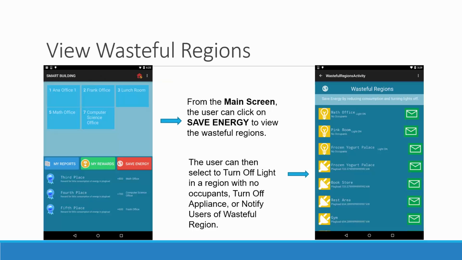View wasteful regions. From the main screen, the user can click on Save Energy to view the wasteful regions. The user can then select to turn off light in a region with no occupants, turn off appliances, or notify users of the wasteful region.